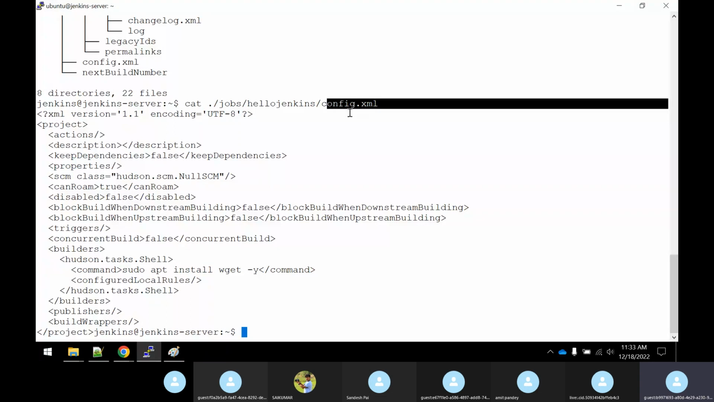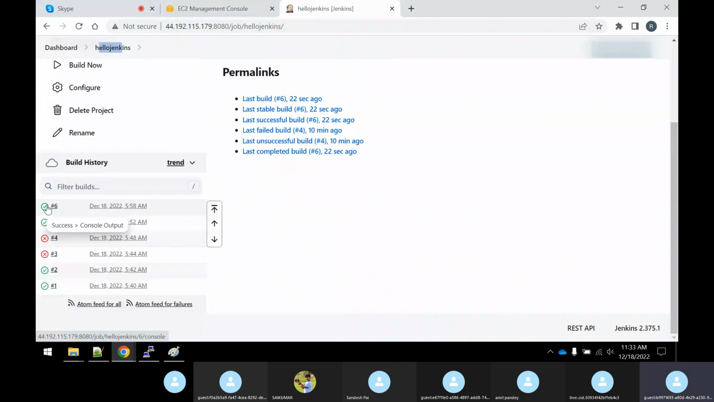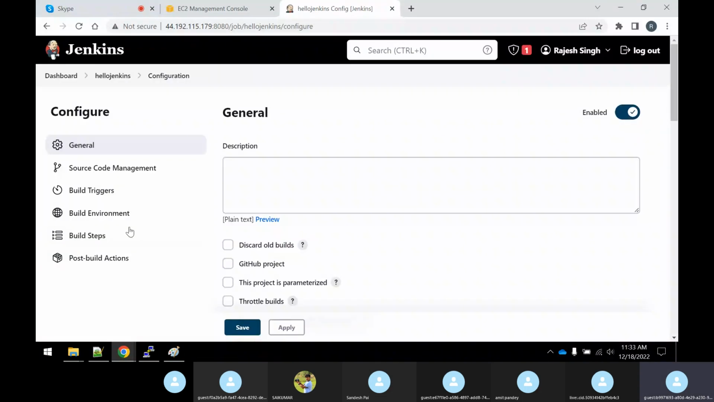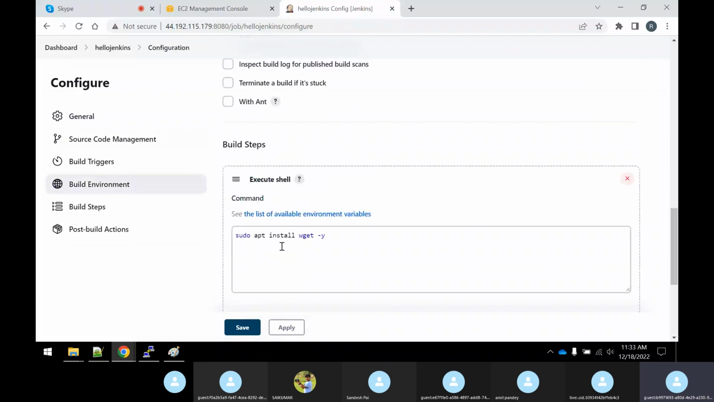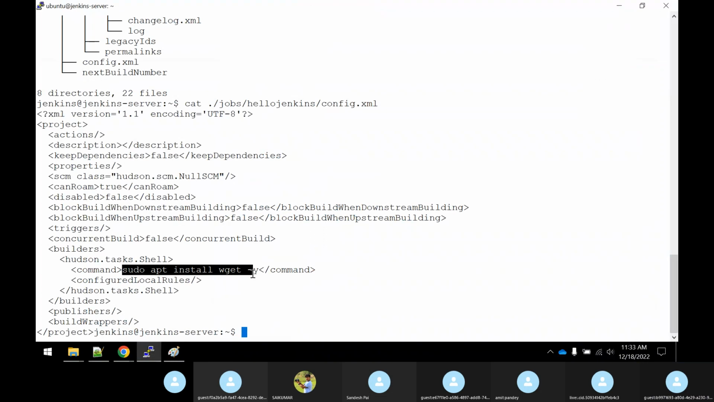See here, guys. What is the last job which you executed? 6th job, right? Now, if you go to the 6th job and do a configure, can you see that you had given sudo apt install wget -y? Come over here. See, what is the job? What is the command you executed last? This is the command you executed.